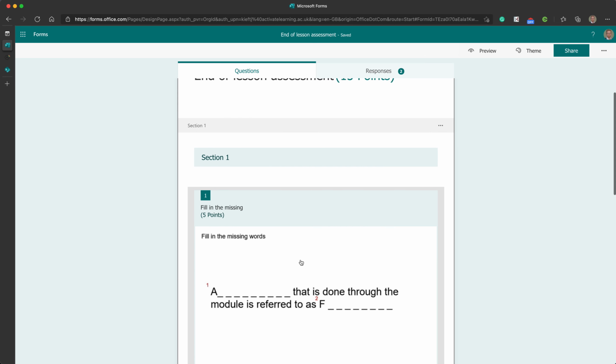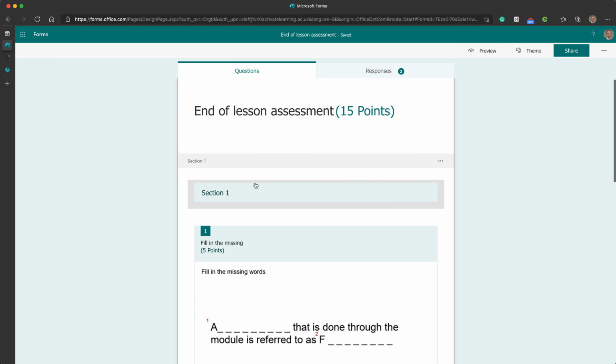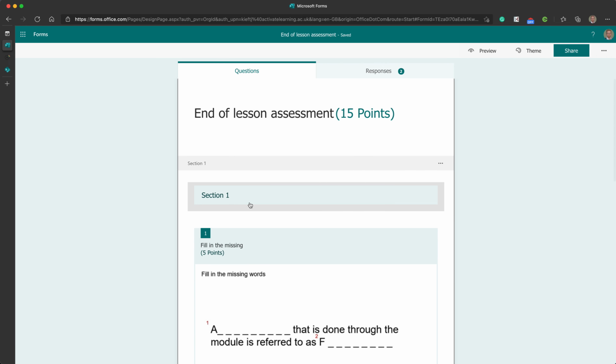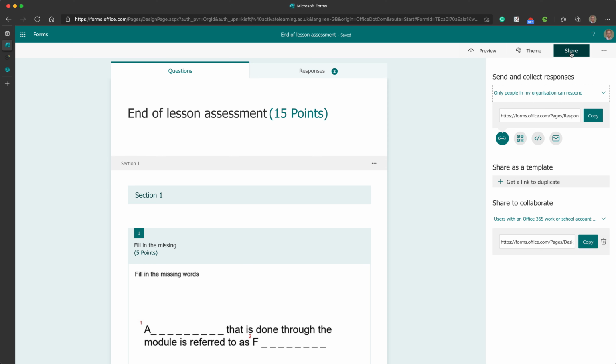So I've added images, I've done various other bits and bobs, I've added points. So I'm now ready to share it, and this is the first thing to be aware. When you're looking to provide feedback to students that the students can then view, when it comes to sharing it, you need to share it with people in my organisation, because that automatically registers who it is who's signing in with their college email, and that enables them to view the feedback. If you just use the anyone can respond, this feature doesn't work. So it's really important, only people in my organisation can respond is the key thing you need to share.